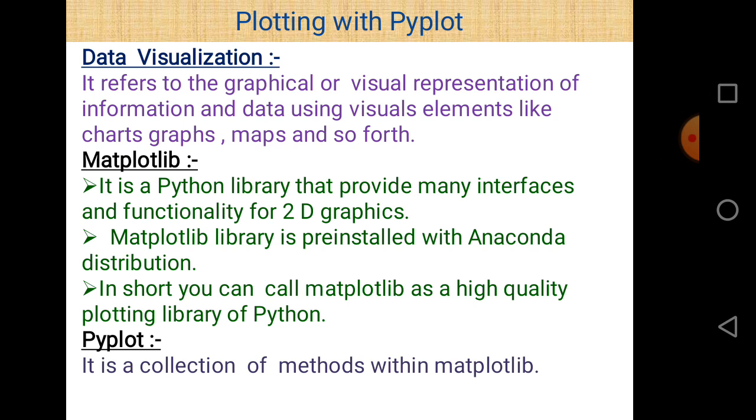And the matplotlib library is pre-installed with the Anaconda distribution. So if you have the Anaconda distribution of Python, then you don't need to install it separately. It is a part of the Python Anaconda distribution. And in short, we can say that matplotlib is a high quality plotting library of Python.